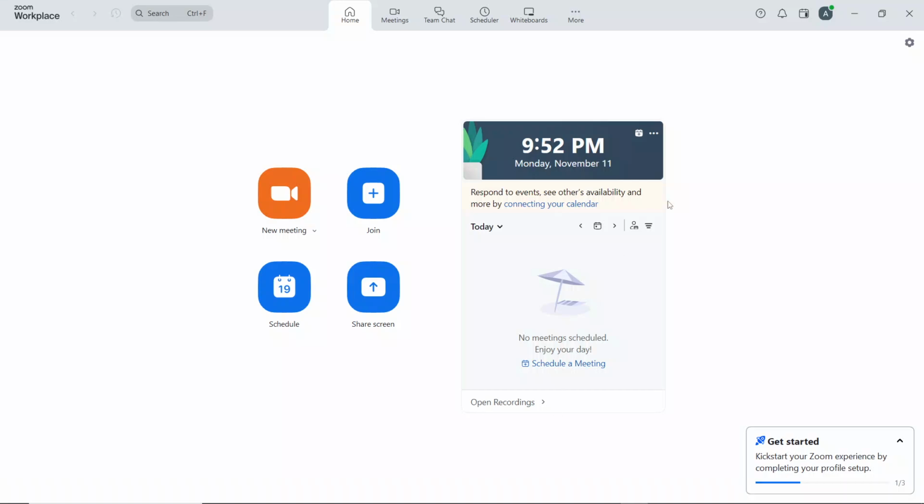Hello, in this tutorial, I'll show you how to share a screen on Zoom from PC. Here's a step-by-step guide on how to share your screen on Zoom from a PC using the Zoom web app.